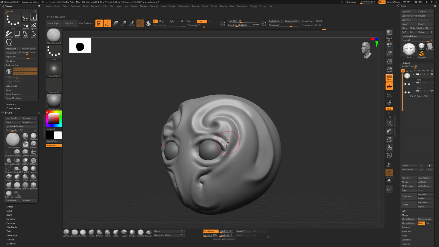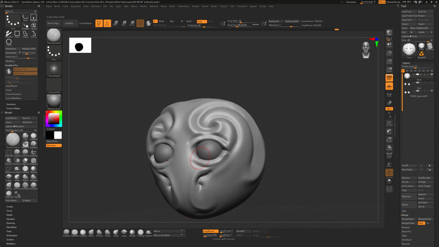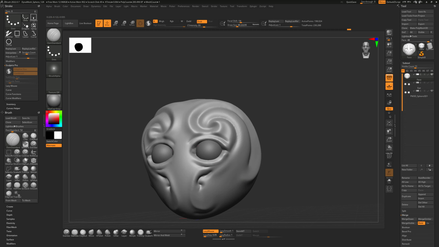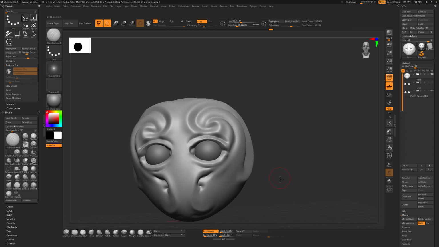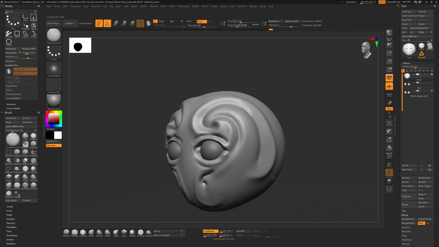And so if you just learn this little workflow here, it'll make your life a whole lot easier, and you won't have to worry about if you mess up symmetry on there. You won't be so upset with yourself because you always have the ability to get that symmetry back.